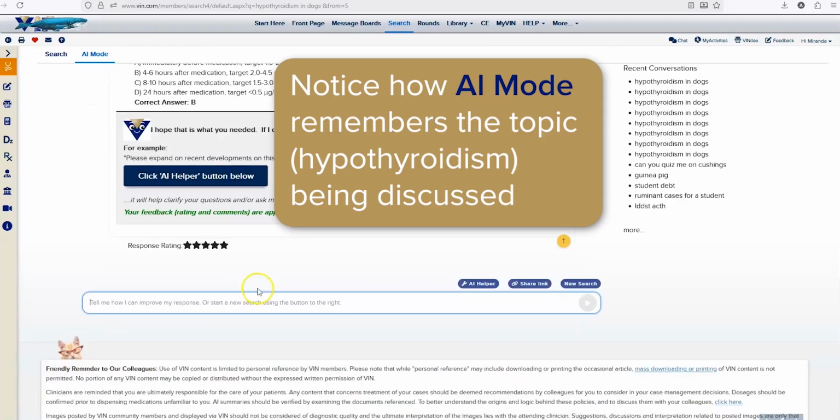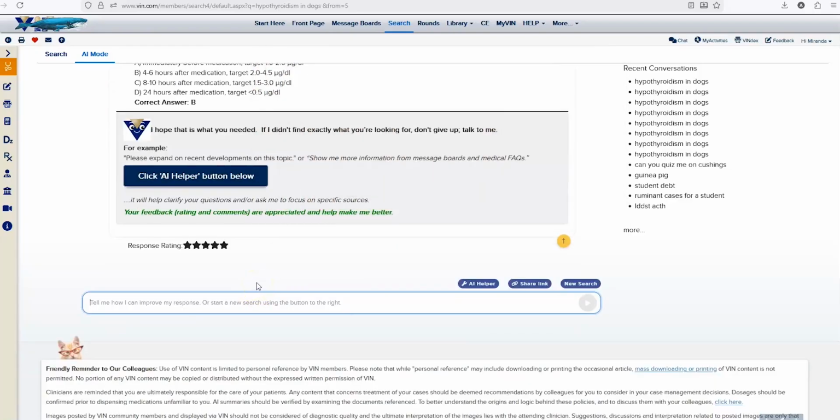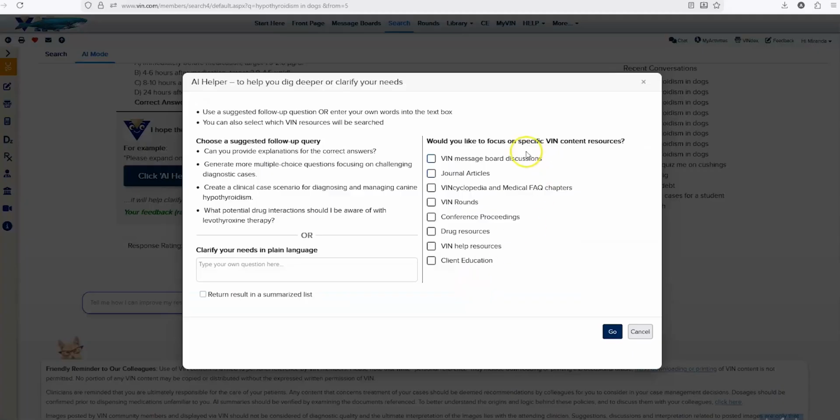And one last tip for you, if you want to see some suggested follow-up questions or you want to limit the resources AI mode is referencing, you can use this AI helper button in the bottom right. And it will allow you to focus by different areas on VIN, or you can clarify what you're looking for.